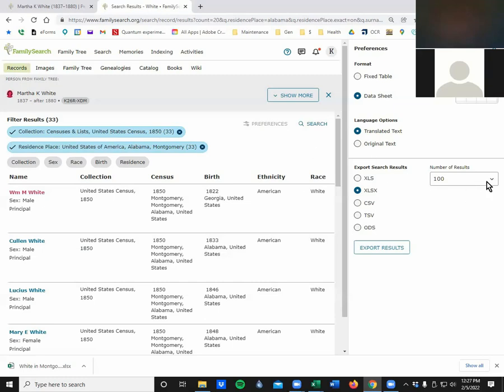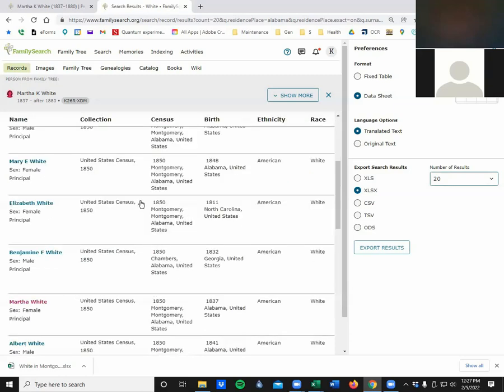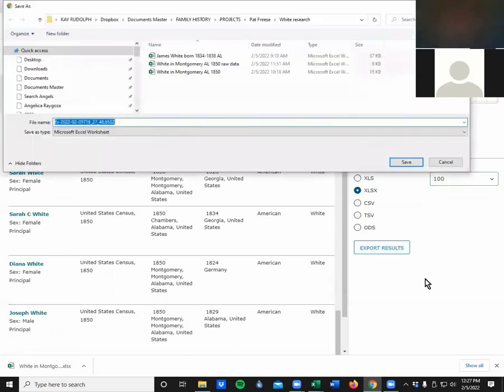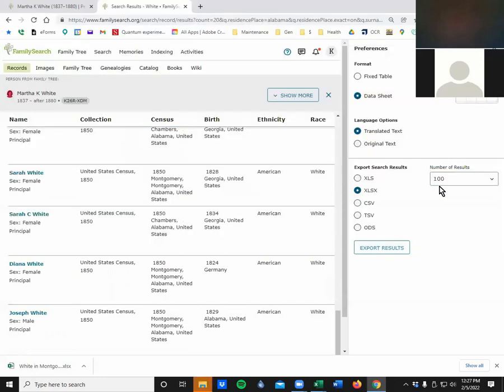The other thing you want to make sure of is to check the number of results, because the default is set to 20. And if I did that, I would not get all 33. So you want to make sure that you're going for the maximum. And then you export the results. It downloads to wherever you want. You give it the name that you want, and you're off and running.